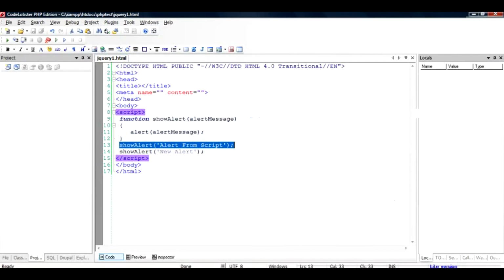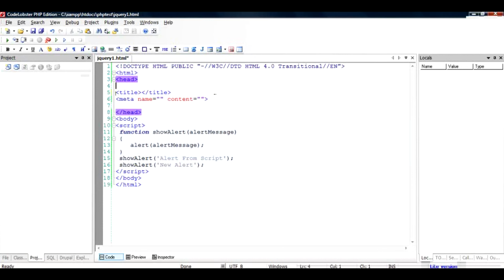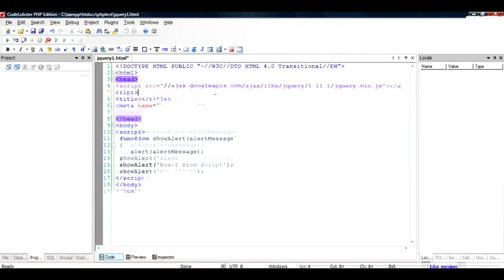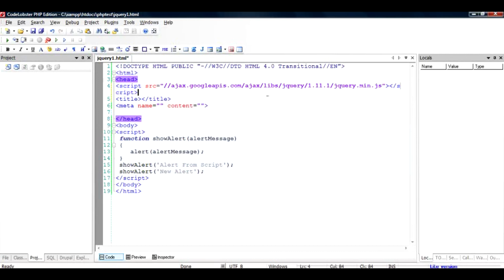You can just copy it just like this, copy it and place it in your documents, just above the head section, or anywhere else in the head section. So I'll just place it right below the head section. Okay, so once you do that, you are jQuery compliant. That means you can start using jQuery for all your needs. It's that simple.